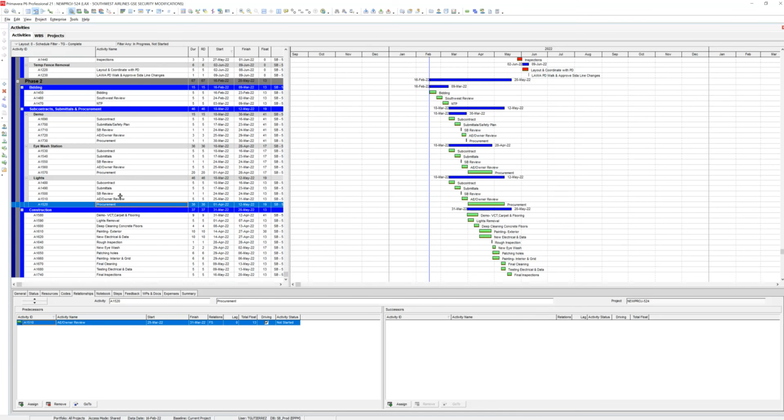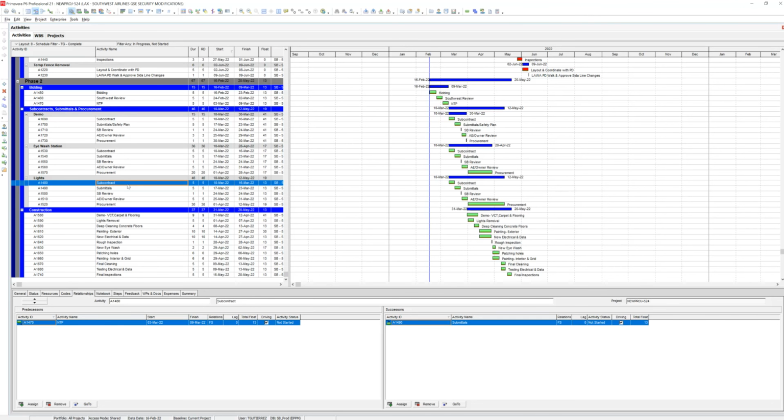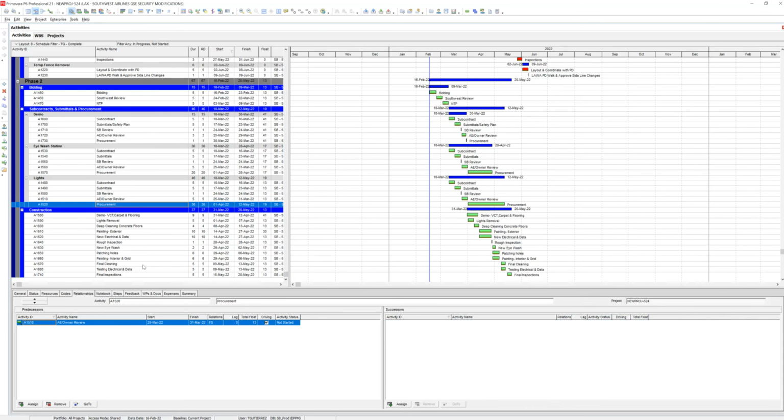And look, you know how you can check if it's tied to anything? The procurement activity, if I go here, you see how it has a predecessor and a successor. So this is tied to something. Subcontract is tied to submittals, and I can just press go to and went to the submittal. That submittal is tied to SB review, the next guy. Go. That one is tied to A&E review. And then it's tied to procurement. But you see how procurement has nothing here? Right. It's not tied to anything.